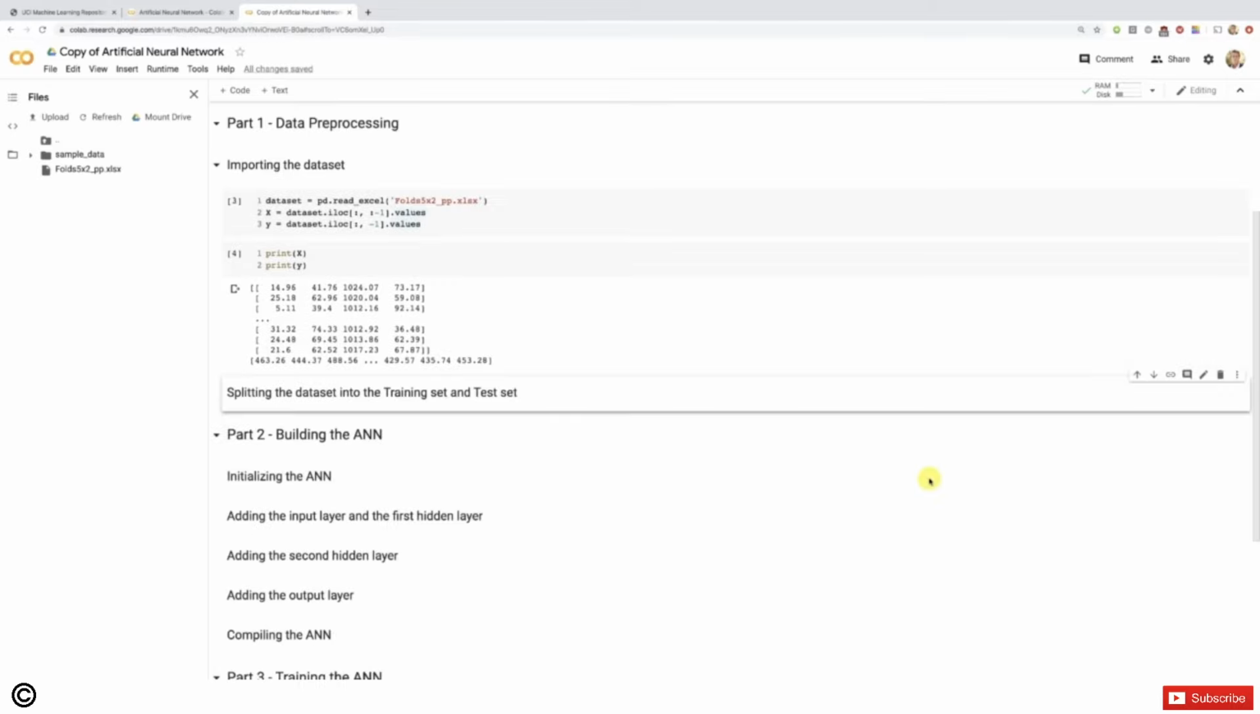An easy one, splitting the dataset into the training set and the test set. So let me quickly explain why we have to do this. That's simple. That's because we want to train our artificial neural network separately on a set called the training set, and we want to evaluate its performance on another separate set, which is called the test set. So we want to make that split in order to get these two separate sets.